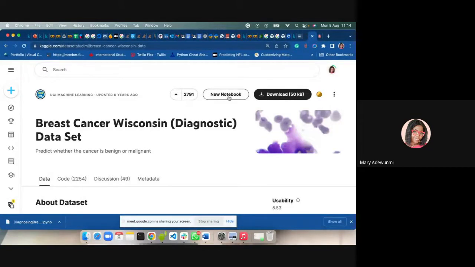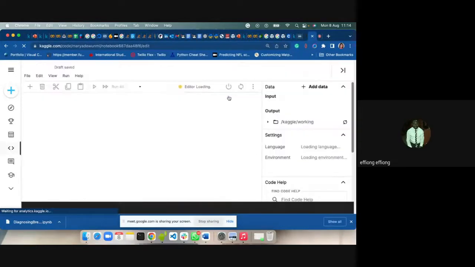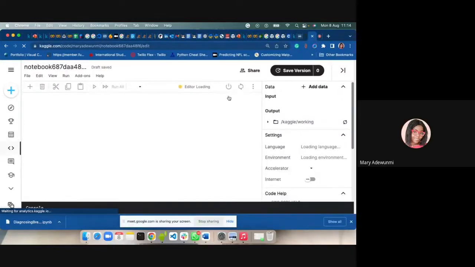New notebook. Click on this new notebook on the right end. Can you see the new notebook? It's there beside the download, before you get to download. So just click on that. That yellow button takes you to the long process.